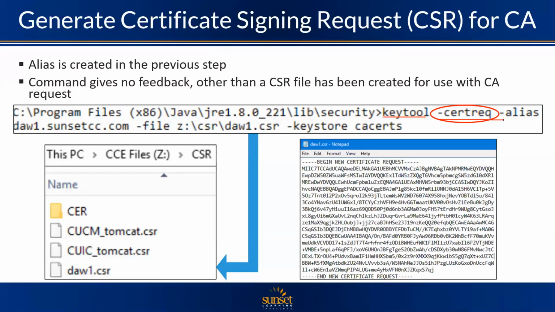I'd like to request a certificate for the alias daw1.sunsetcc.com. That better match the alias you provided earlier. And I'd like to create a file in some location with some kind of a name. In this case, daw1.csr. It doesn't have to match anything, just has to be unique. And I'm doing all this on behalf of that KeyStore CA certs. So now what should happen is in the Z drive, in that CSR folder, is where I have this DAW1 certificate signing request.